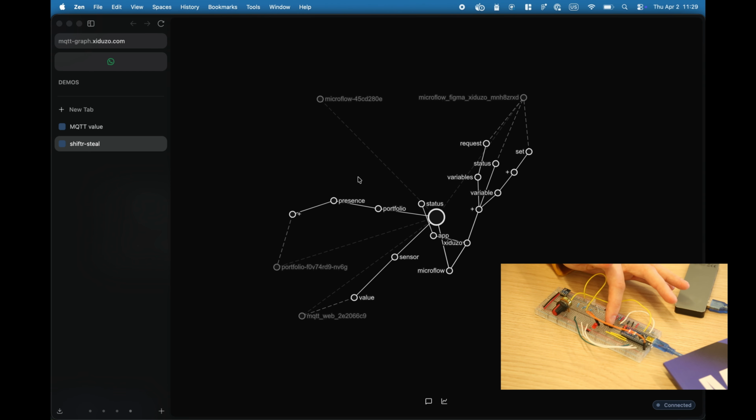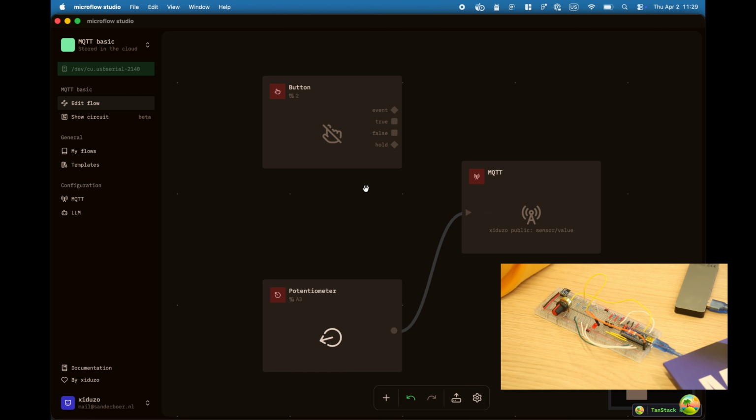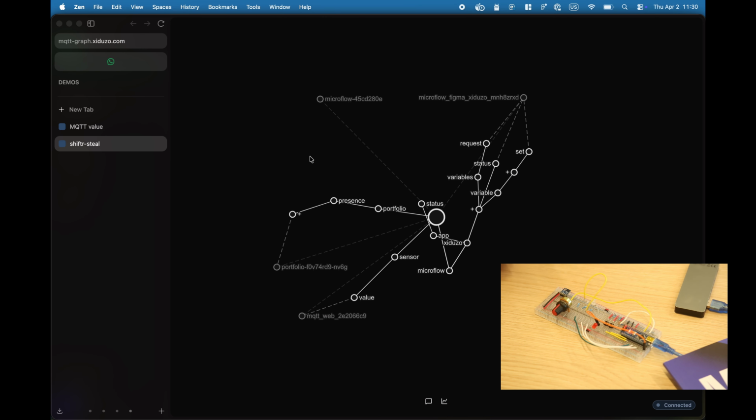Same if I press this button. Oh, I need to rewire that again. So I undo the wiring from the potentiometer and do the wiring again from the button. So whenever I press this button again, you can see that signal going on. And on the other side, we can also see that signal flowing.